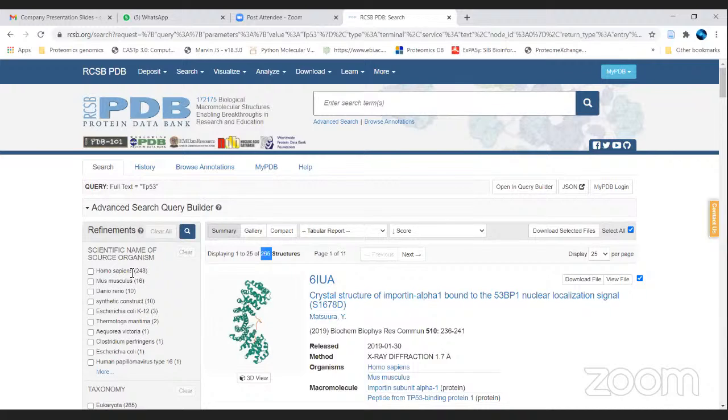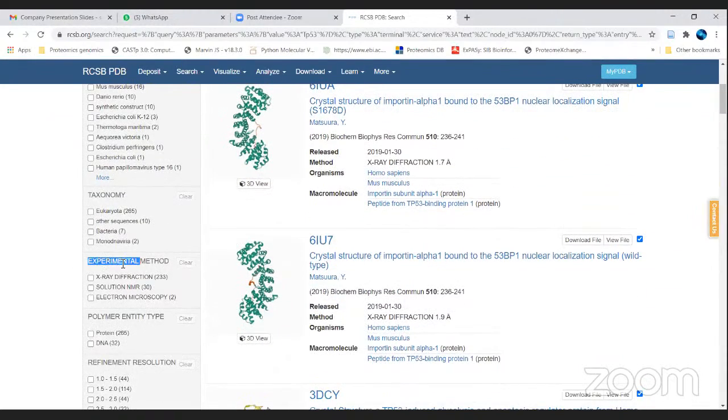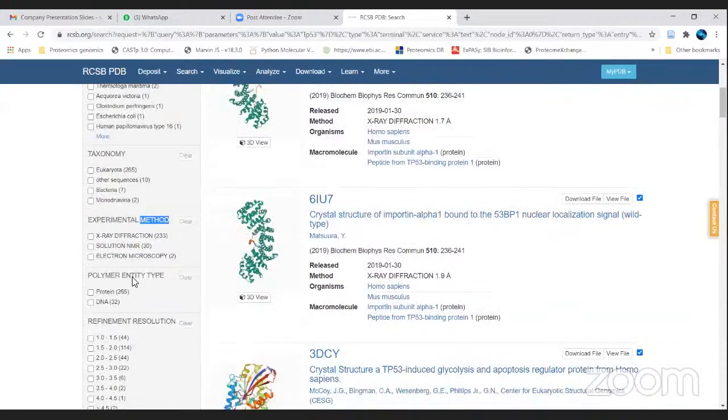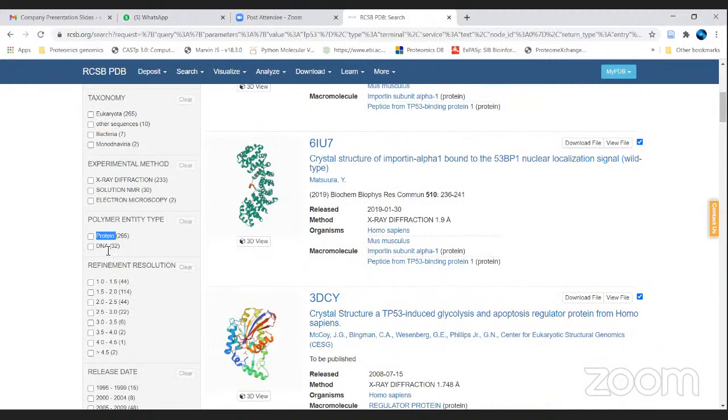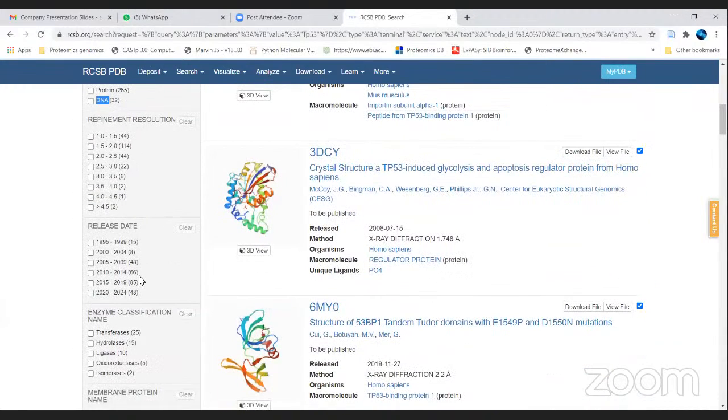Here it will show you how many structures there are with respect to each organism, such as Homo sapiens, mouse, zebrafish, and many more. So you will also get the taxonomical information. Here are the experimental methods, that is X-ray, microscopy, and which protein related structures and which DNA related structures are available. And these are the different enzyme classifications.